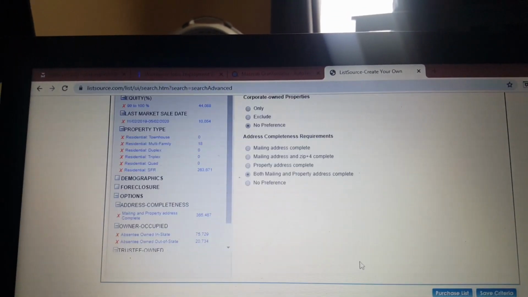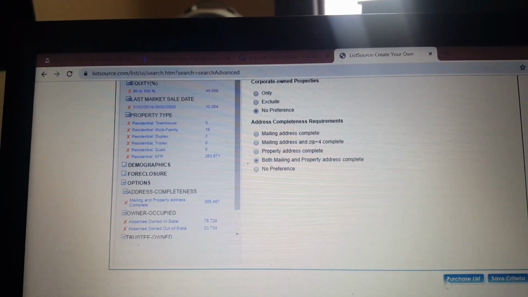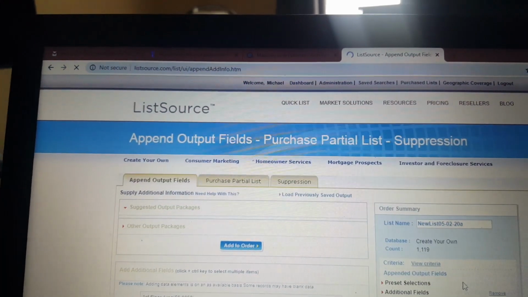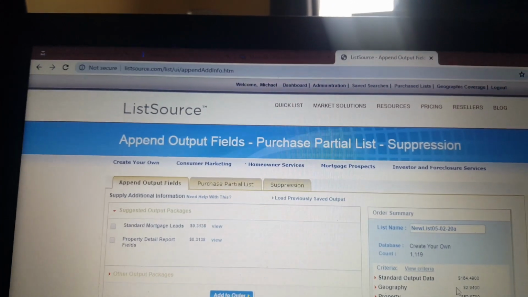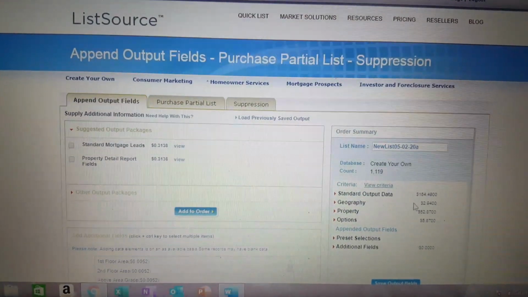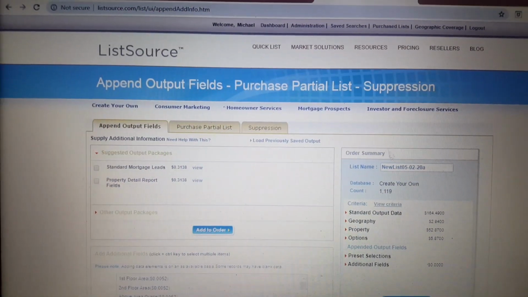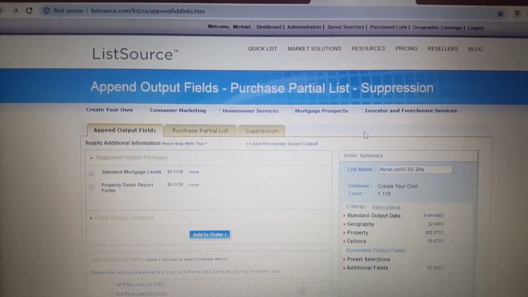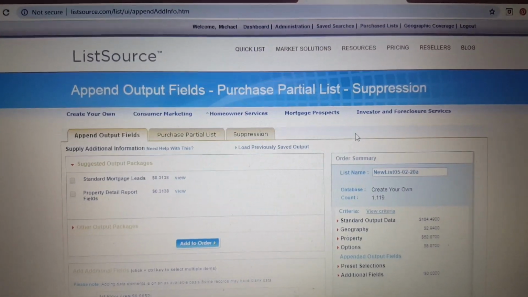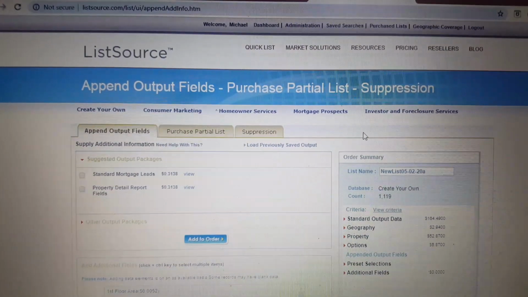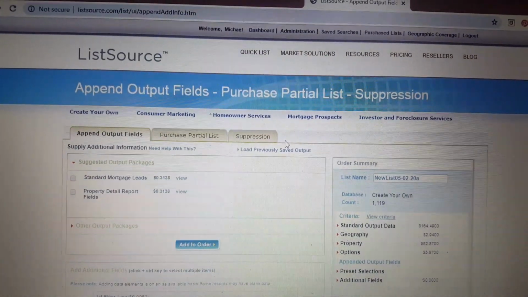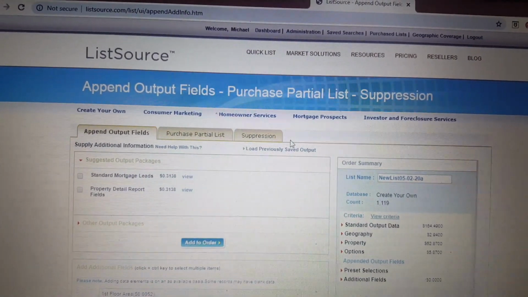Okay, so now what we're going to do is click on purchase list, but we're not actually purchasing the list. Now, I do have to admit, I learned this method through watching Max Maxwell. He's very good at what he does. He pretty much got me started, him and a few other people, got me motivated to do this. So I recommend checking out his channel. Also check out Wholesaling Inc. They're very good. I'll add their link down below so you can check them out.